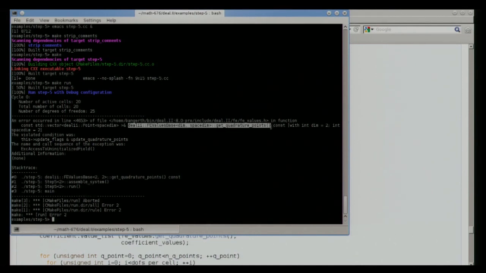Okay, so we already identified where the problem is. It says that this condition is not satisfied here. It says that the update flags do not include the update quadrature points value, and it says access to uninitialized field.